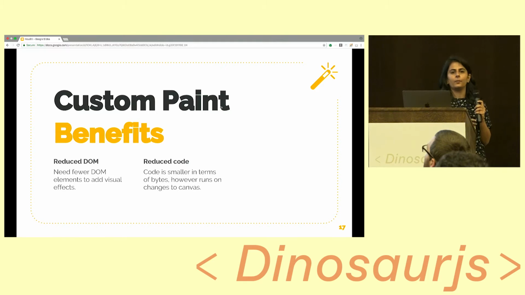Your paint code will run whenever your canvas changes size or computed style. And since Chrome has shipped custom paint, they are working on moving this off the main thread so that we have reduced jank even with longer running Paint Worklet threads.